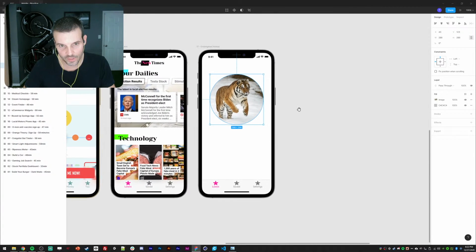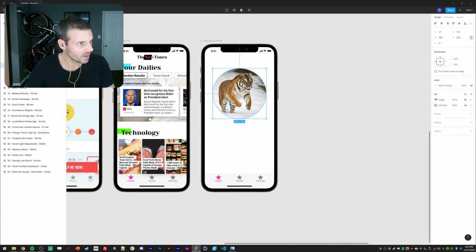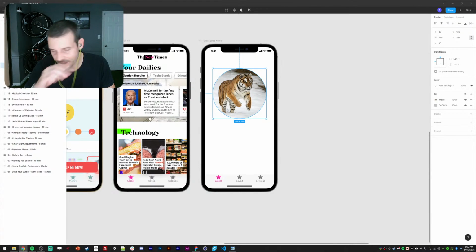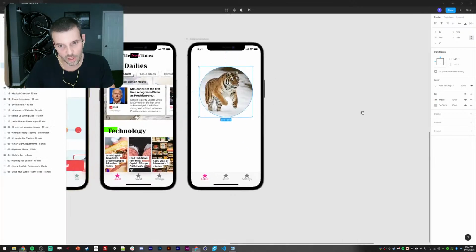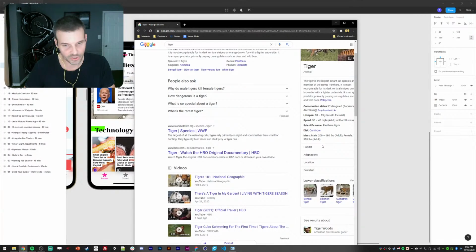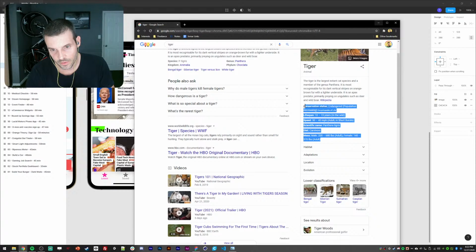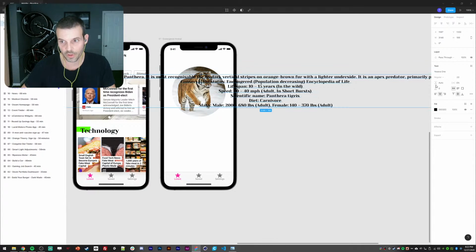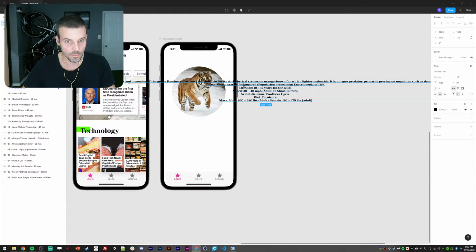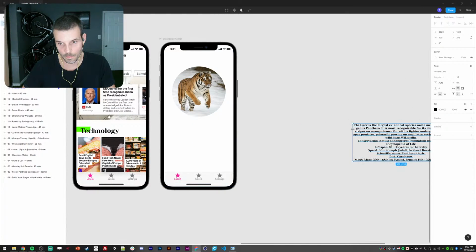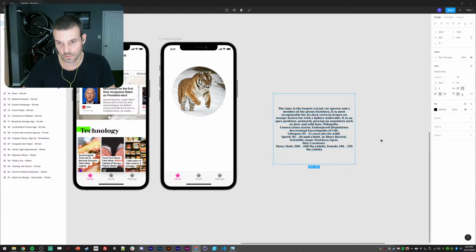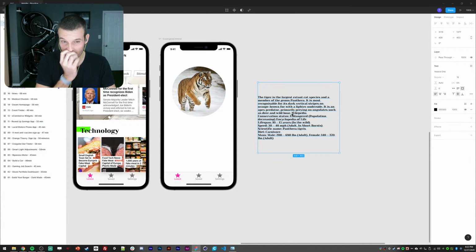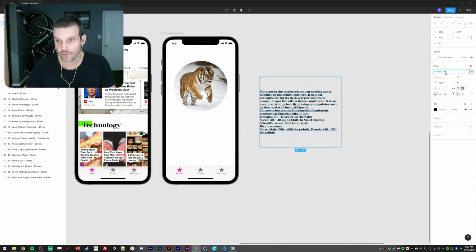All right. Next, I'm going to make this an endangered species thing. I found I can get a little more info, maybe a little more interesting. So I'm going to grab some of this info for the tiger. Just throw it all in here. Whoops. Something like that. All right.